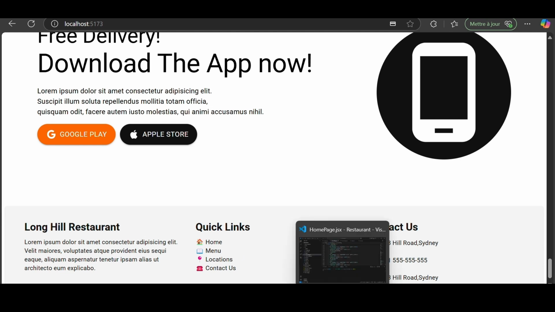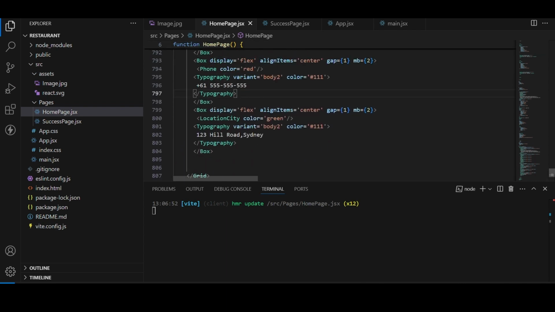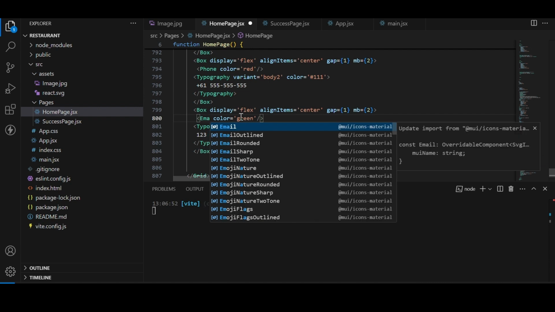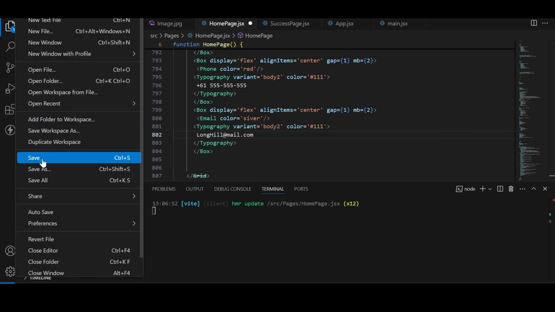I'll use another icon here. I will say email icon. Here I'll say email icon. And let's just say the color silver. And here I'll put some dummy email, long il dot mail dot com. Let me save this.